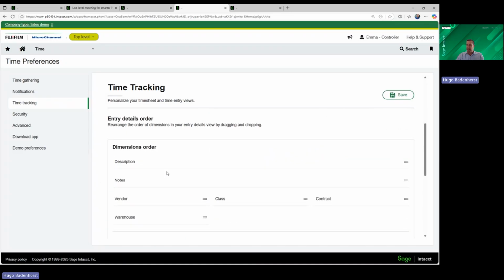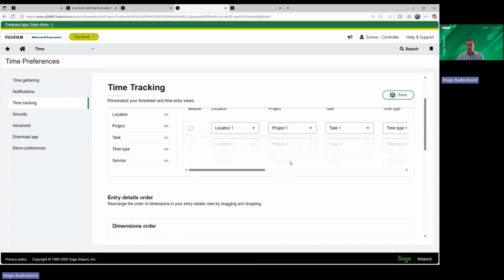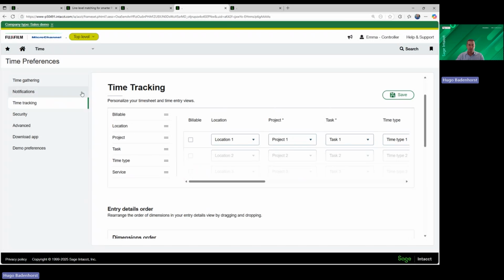On the detail level, again, the same thing. I'll need my dimensions first and then I leave the notes, and I want my class dimension right at the top, and we can bring that in. So easy ability to just change the way that time tracking works. We can save that and you can start recording time.